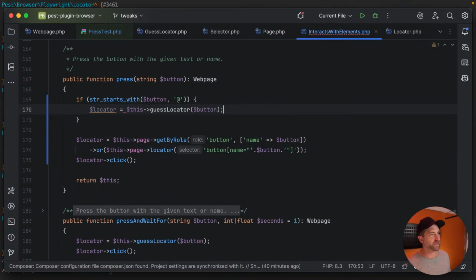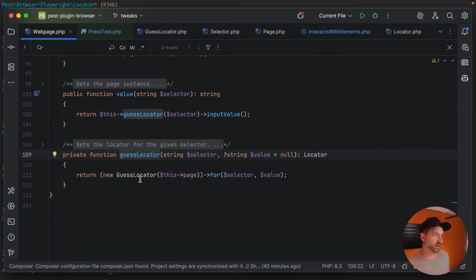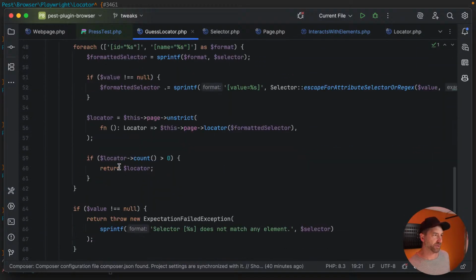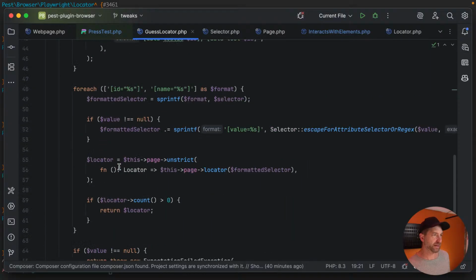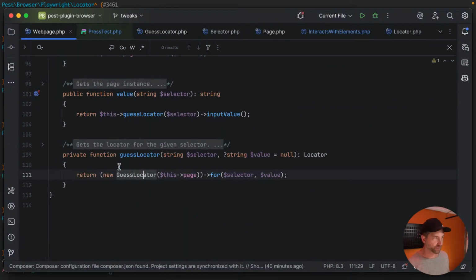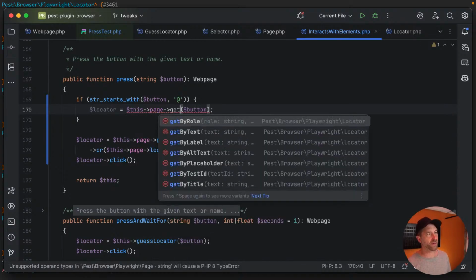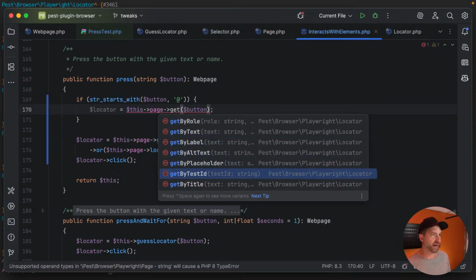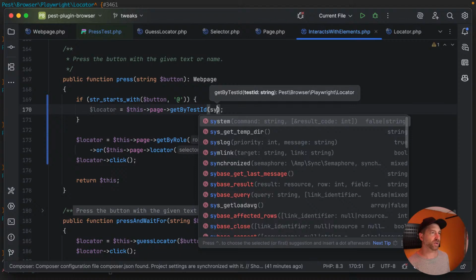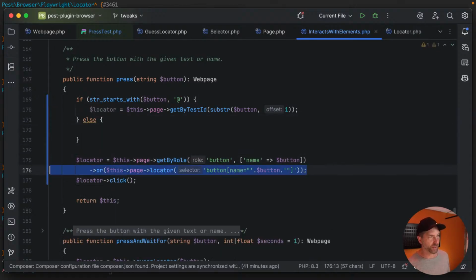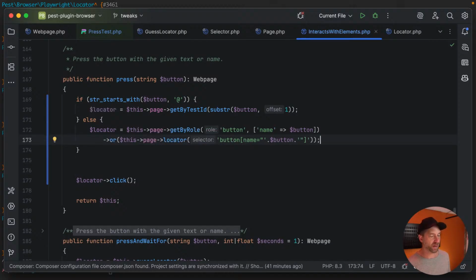locator is equal to this guest loader, and just let this do its thing, because I think this figures out if you're an @ sign. Or you would say this page, I think there's like a get by test ID. Yeah, let's try this. Substring, yeah. Else, do this. I'm gonna chop off this extra line for now, just so it goes back to working.